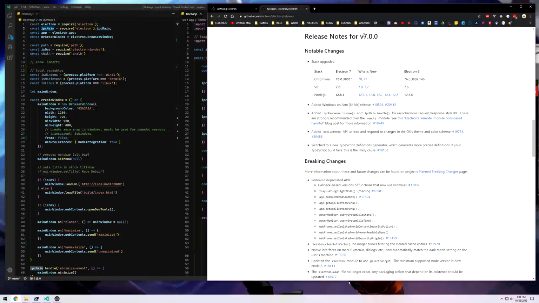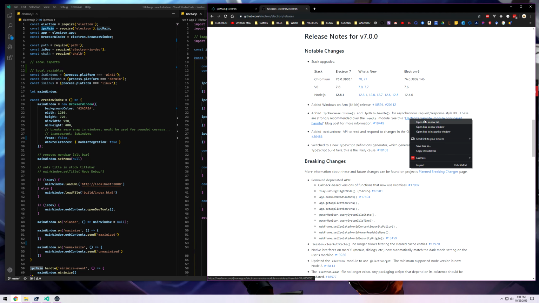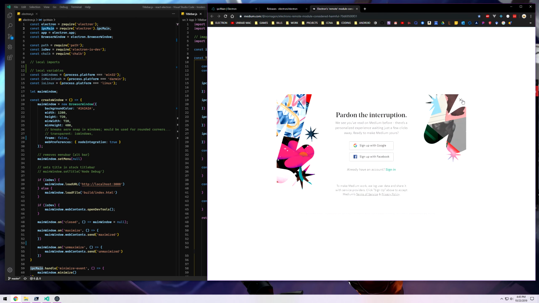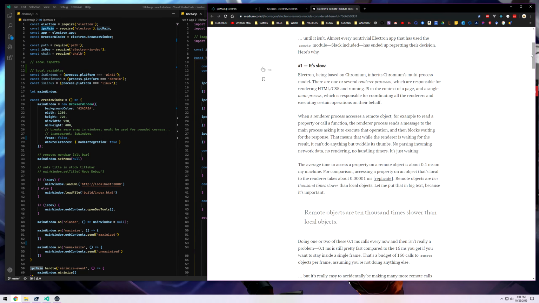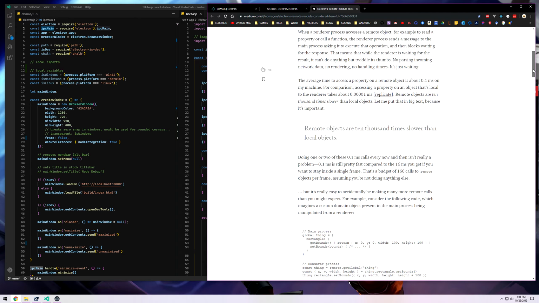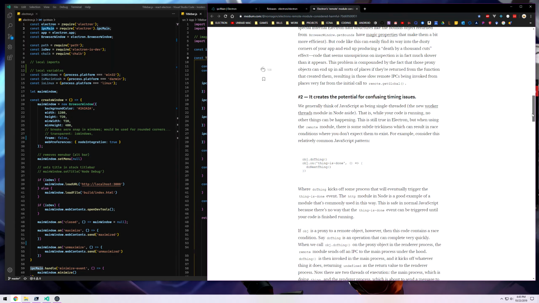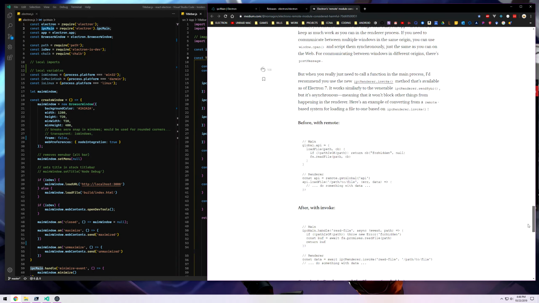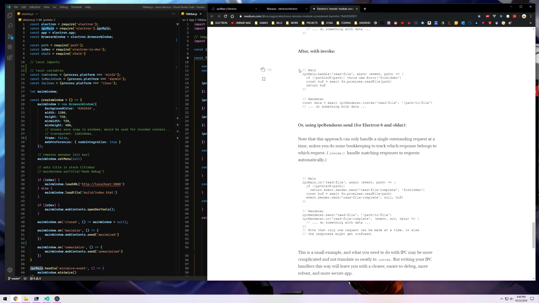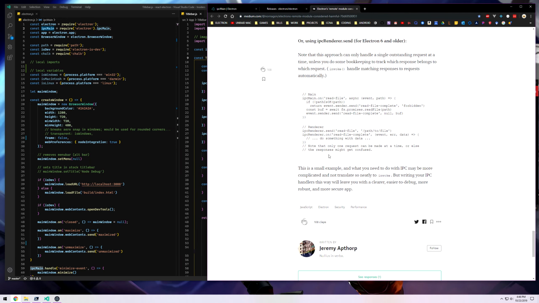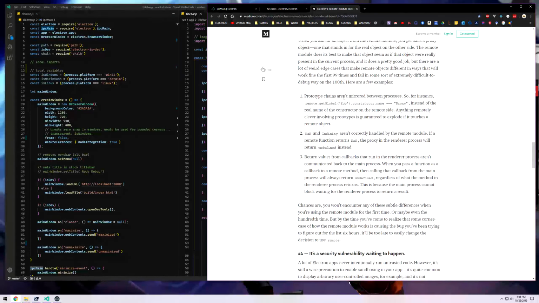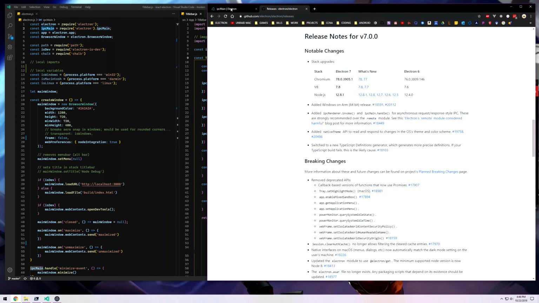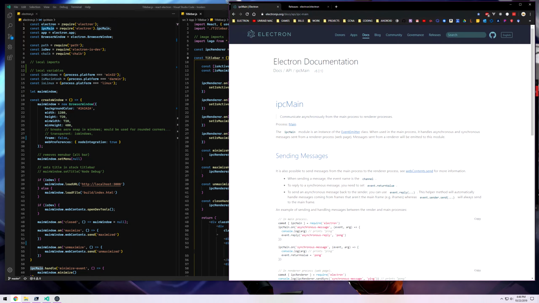And as of 7.0.0, they don't recommend it either. And there's a nice little article here about the remote and actually how it's slow right away. Number one, it's slow, and it's also dangerous. There's a lot of security and vulnerabilities with it, and this shows how to switch some of your remote functions over to the new IPC asynchronous events, which I actually have a couple in here, which I'll show you.